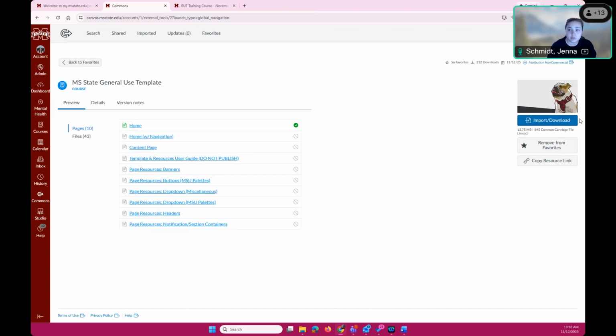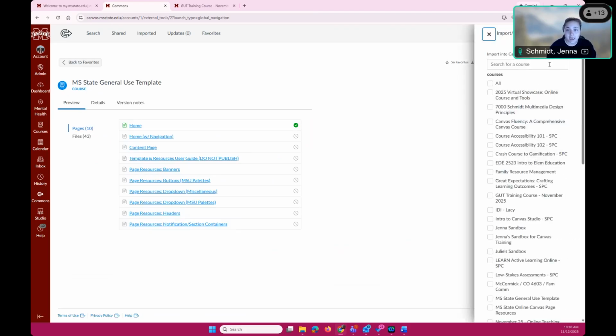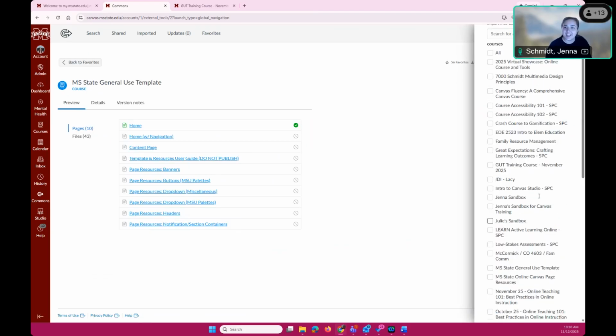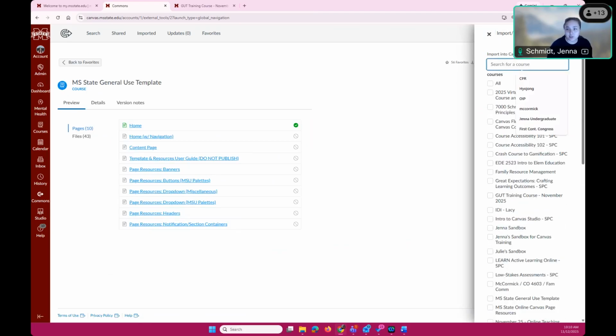So you're going to go over to the right of your screen and there's a blue rectangular button that says import download. So we're going to click that and you should have this list pop up. So this is a list of all the courses. Obviously, I have a lot of courses that I am involved in. But instead of searching through that whole list, we can just search for the course.